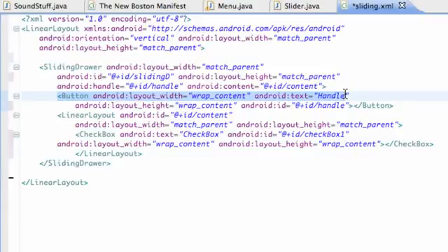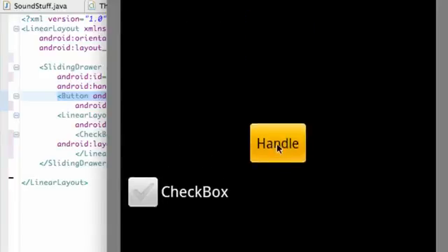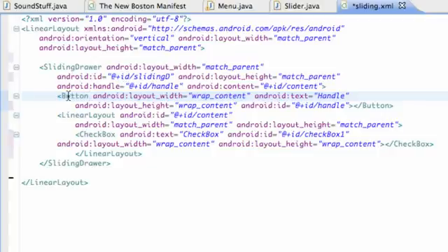Just think of a drawer like your dresser drawer. This right here is our handle, this button. So we can pull that handle up and down. That's what this button is, and it just says handle right there as the text. And then we also establish an ID for the handle as @id/handle. And then the other thing we do is say @id/content for a linear layout, which is the actual content of our drawer.